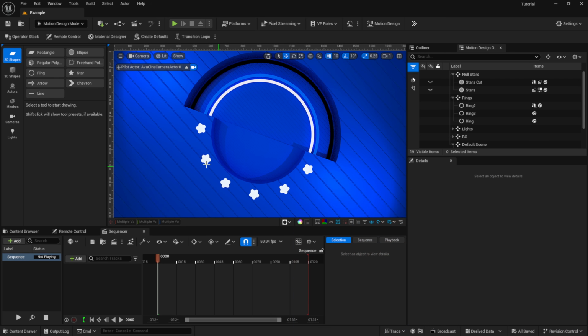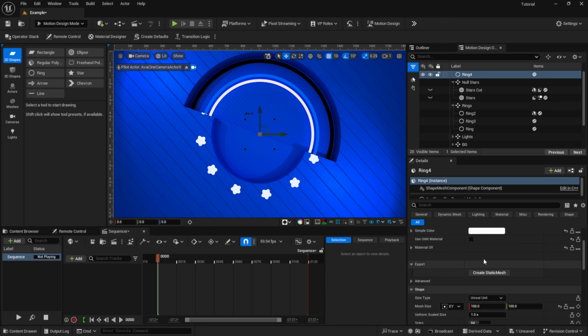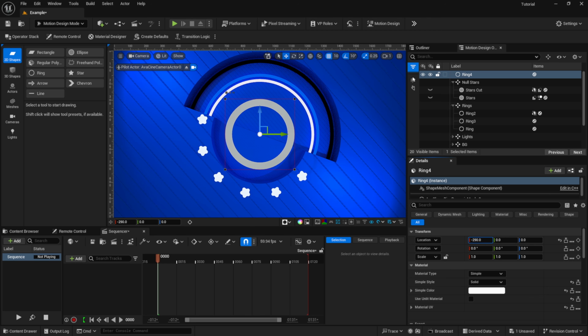But let's say that you had a shape that you actually just want to cut out. We can actually do that with the operator stack as well. So I'm back here inside my sample scene. And what I'm going to do is let's just add a ring here just for fun. So I'm going to make a ring, and then I'm just going to bring it forward a little bit in my transform. So let's bring this forward like so.